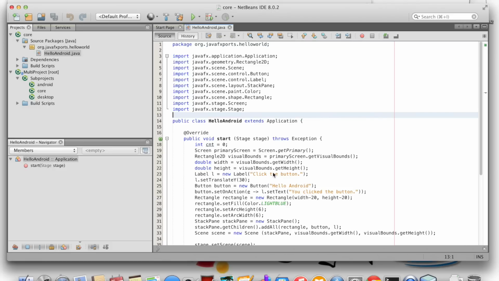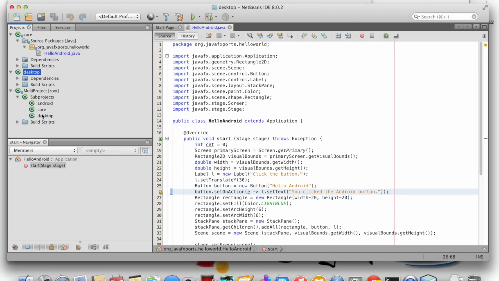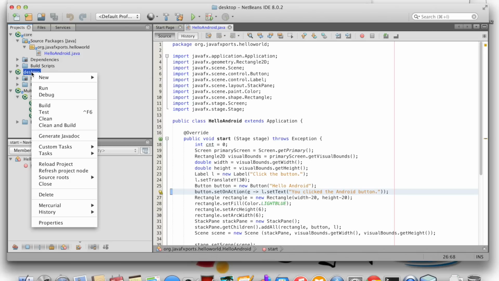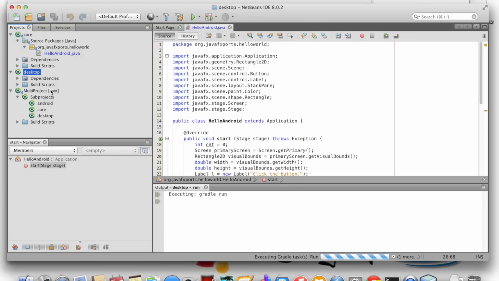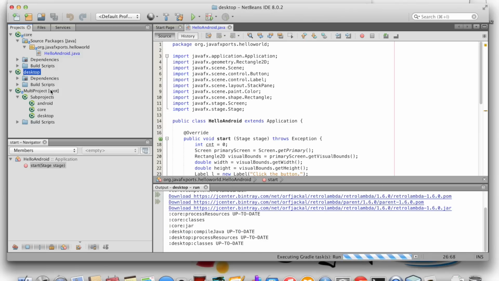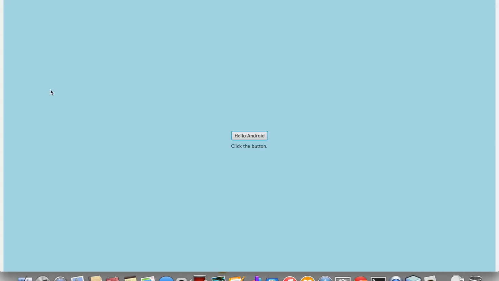For example, we don't say "You clicked the button", but we say "You clicked the Android button", just to show that we can easily change something. The core itself has no output, but the desktop project has some output. So if we double click on the desktop sub-project, then the project will be loaded, and we can run it in NetBeans. Running a Gradle project in NetBeans is going to call gradle run, and this one will first compile the core, download whatever we need on top of it, and then execute the code.